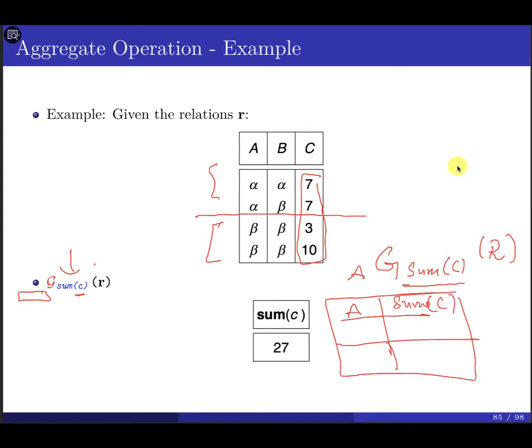We have two tuples. The first one is where the value of A is alpha, and the second one is where the value of A is beta. The sum of C for alpha is going to be 14, and the sum of C based on the second group is going to be 13. So you classify your data.